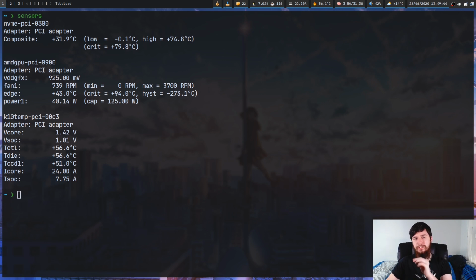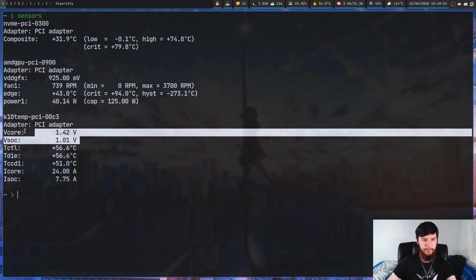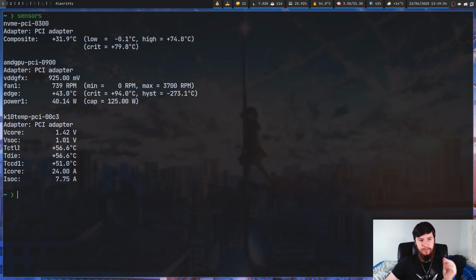Now, moving on to the CPU, this is where it gets a little bit more complicated. So as we can see, we have VCore and VSOC, these are both voltages. We have TCTL, TDIE, and TCCD1, which are all temperatures. And then we have ICore and ISOC, which are both amperages. So on the AMD side, it's a little bit more complicated than it is on Intel.